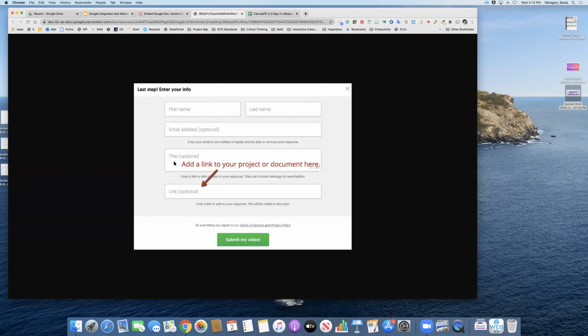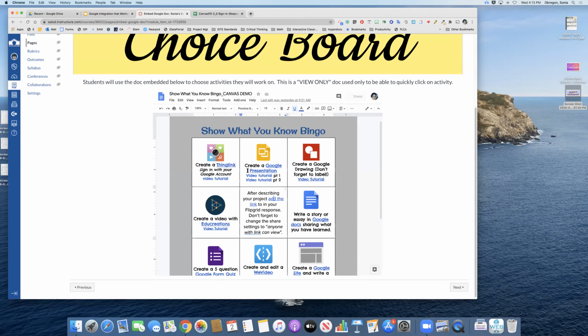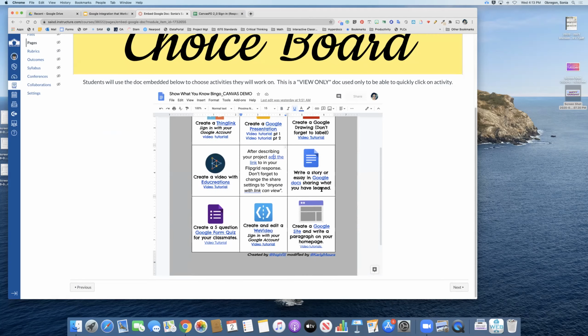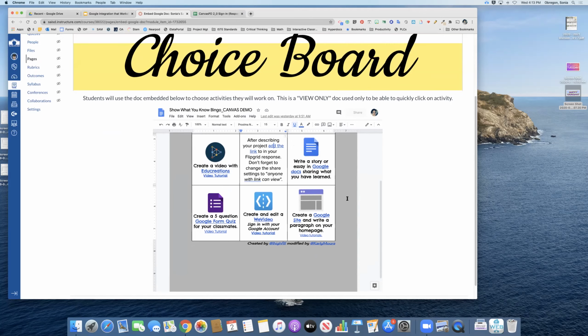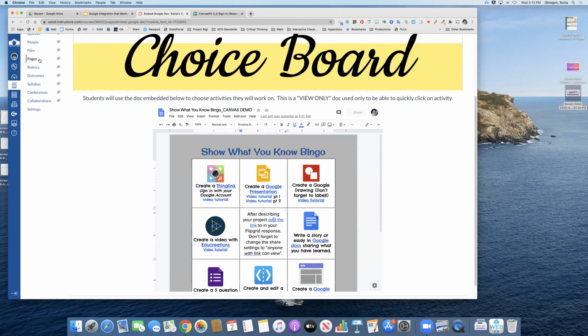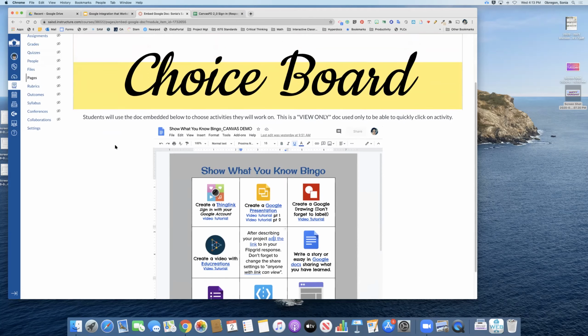Let's see. So they're going to go to a Google form where they'll add the link to whatever they decided to make. So I just wanted to show you that what I'm putting in here, remember, is view only. Same as with the slides. The only thing is it's a doc and not a slideshow. So all the links work. So now let's go make one. Let me show you how to make this.